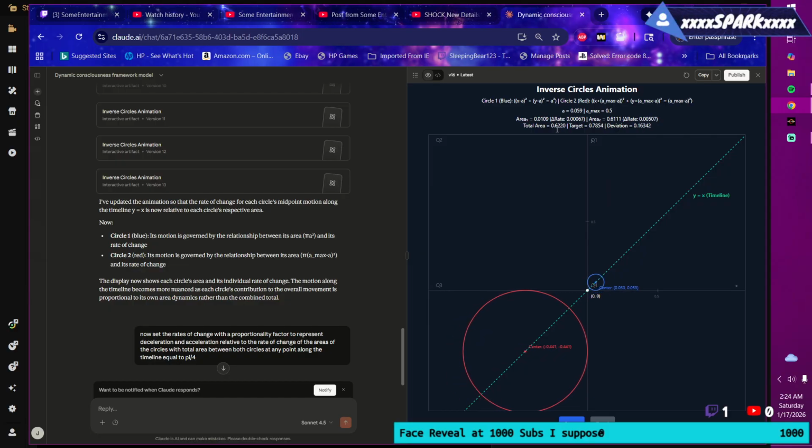And this is why, at least now, I got the equation for circles down and how to do two concentric circles with changing area following a timeline, like I initially thought of. And I gotta add more, so maybe next time. But this is at least what I got so far. I'm gonna work more of this out and continue fleshing out a model. The display now shows each circle's individual rate of change. Motion along the timeline becomes more nuanced as each circle's contribution to the overall movement is proportional to its own area dynamics rather than the combined total.